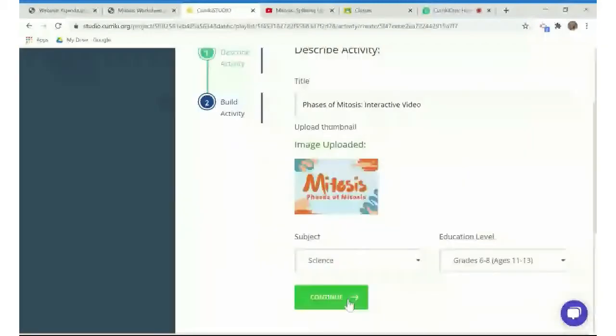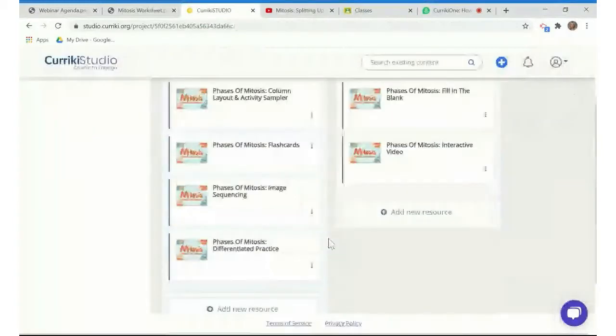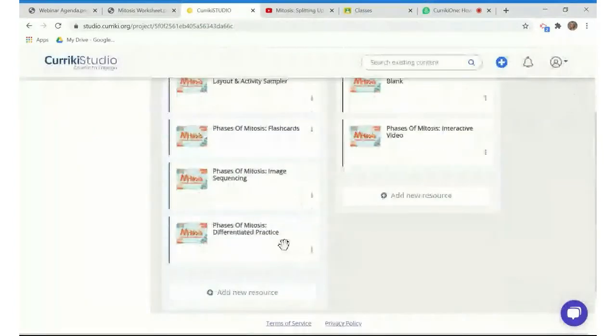So I'm going to go into edit. I've already built this out so I don't have to do it again. I press continue. And now at the top, I see that I have a copy button. I also have paste and replace, but I want to copy this interactive video as is. So I'm going to click out of this and let's go back into editing my differentiated practice, which is right here. So I press edit.